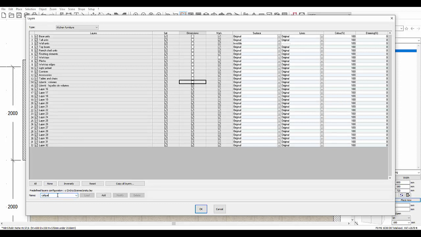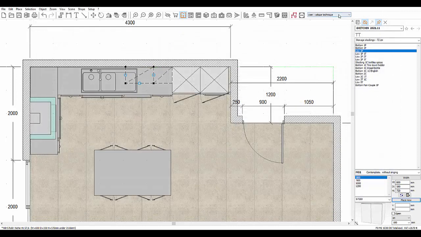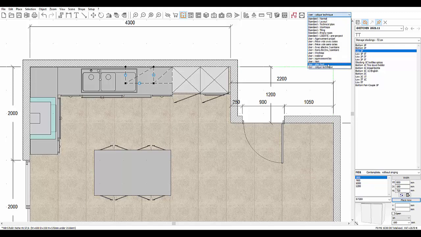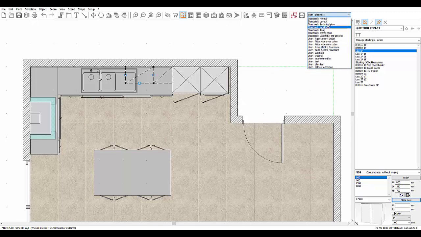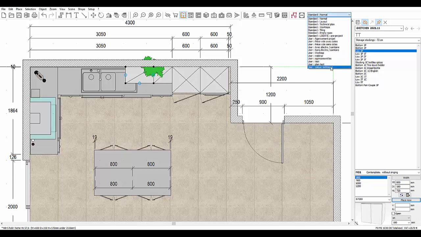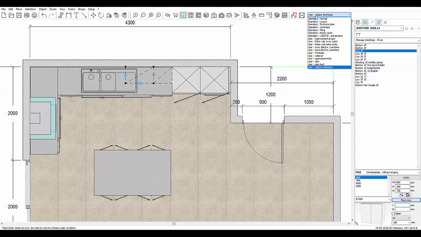Then, let's give a name to the parameters we have set, for example, Technical Plan. Finally, click on Add. Your Technical Plan layer is now created. You can use it in any scene. You just have to click here to access the different parameters that you have previously saved. As you can see, there are already pre-saved layers, named the standard layers. Those that you create yourself will be called user layers.